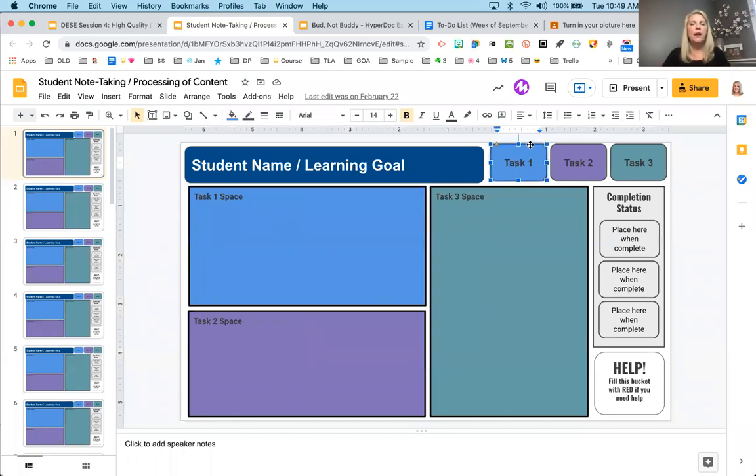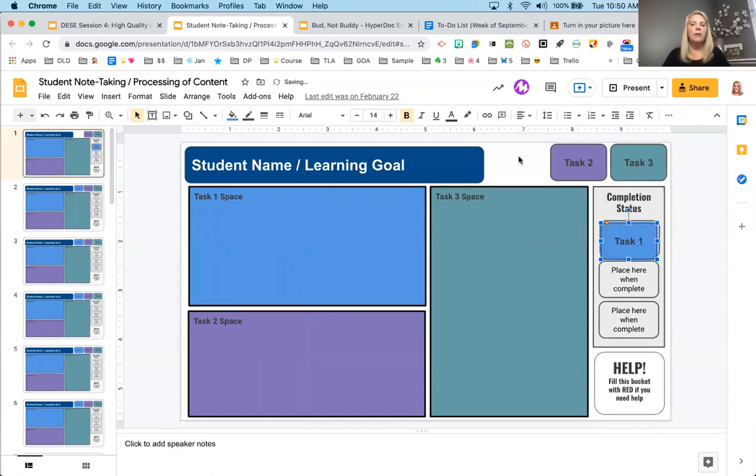What if then, when I'm done with my task 1, I take this little box here and I slide it down to right here, all right? And then when I'm done with 2, I come and I do this. Now let me show you something. As the teacher, here's what I would do.